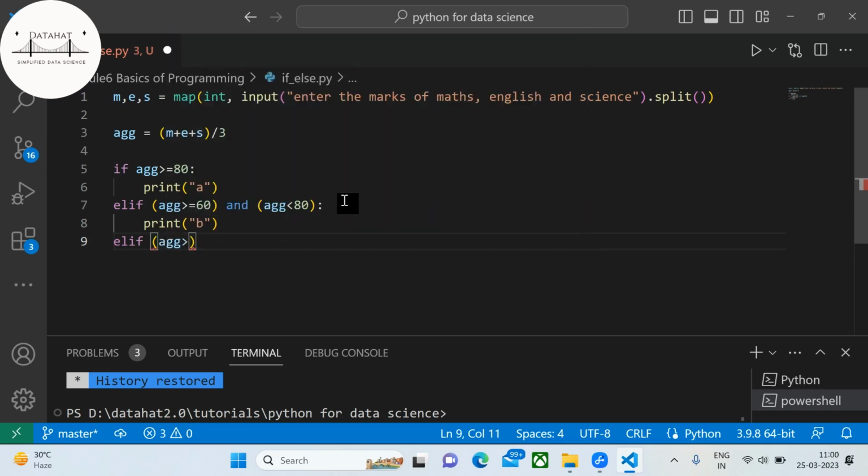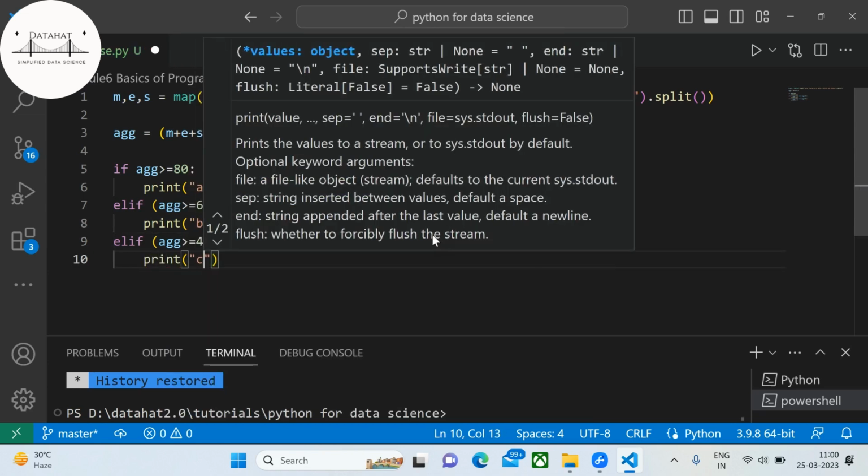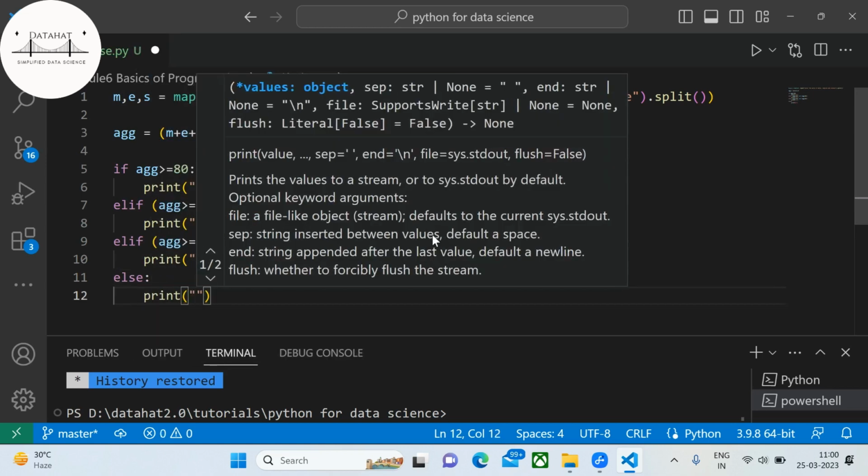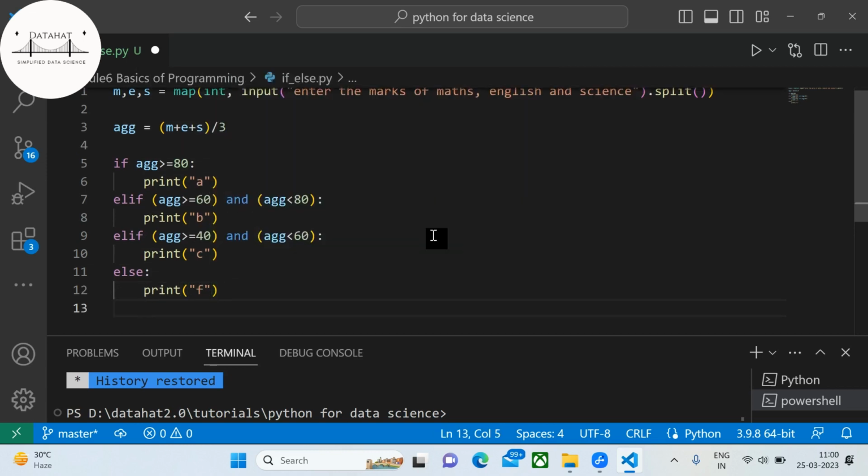Now elif AGG greater than 40 and AGG less than 60, again here it will be greater than or equal to 40 and less than 60. Print C. Now see, the AGG could be greater than 80, less than 60. We are seeing that these are mutually exclusive conditions. So the final condition here can be directly specified using else, because all other conditions are already satisfied. You do not have any more conditions left.